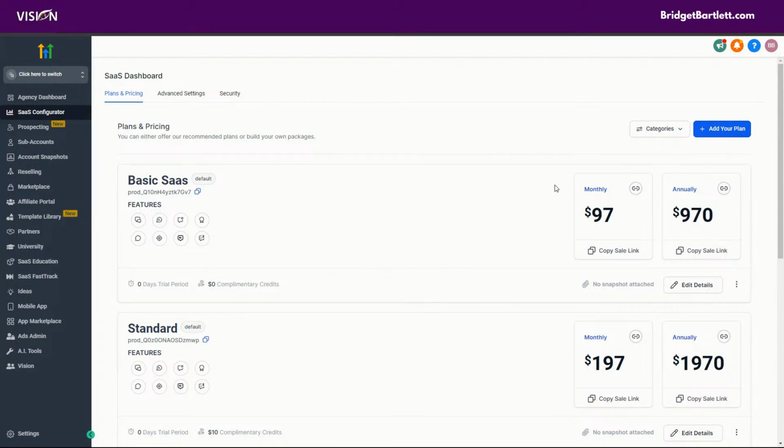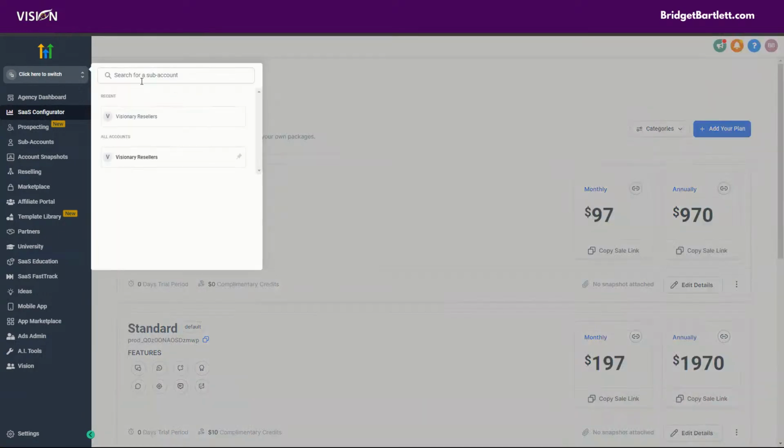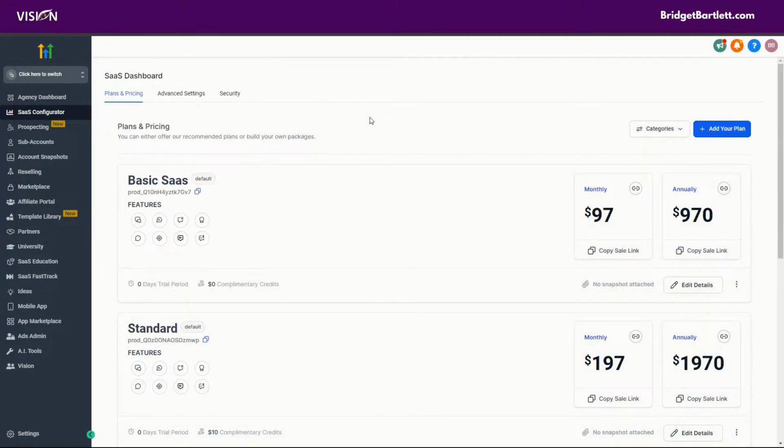Okay, so that's all going to happen from the SaaS configurator. So what I want to do now is, now that we've created this product and we have connected our Stripe account to our agency, and we of course need to have our sub account connected to the same exact Stripe account. We need at least one sub account that's connected to the same Stripe account as our agency, because that's the account we're using to manage our business.